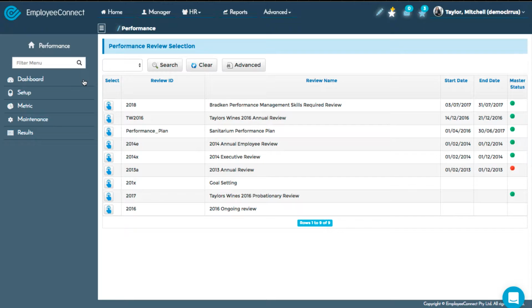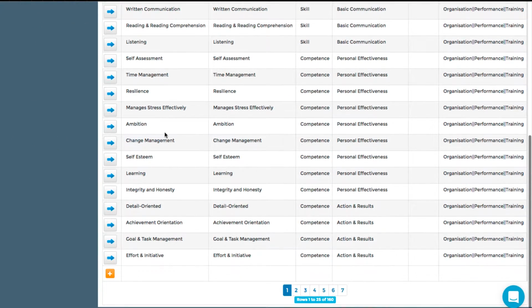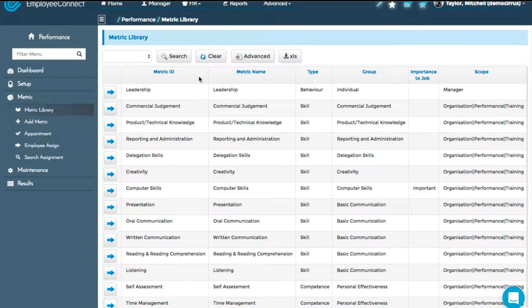Looking down the left-hand menu, you've got your dashboard tab, setup, metric, maintenance, and results. To begin with, you'd want to jump into metrics and set up your metric library. We'd first begin by having a look at the metrics that we've created. You're able to edit each metric and add new metrics. Your metrics are your competency framework, the framework by which you'll be evaluating your employees.